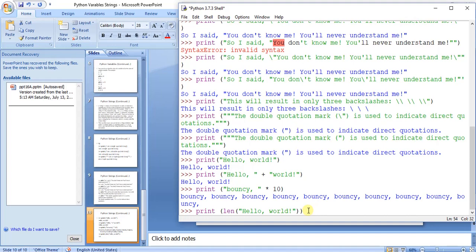All right, so this is the last code for this Python programming variable and string tutorial.